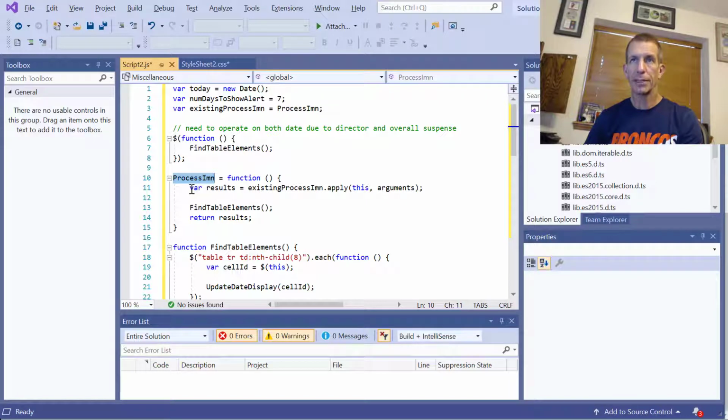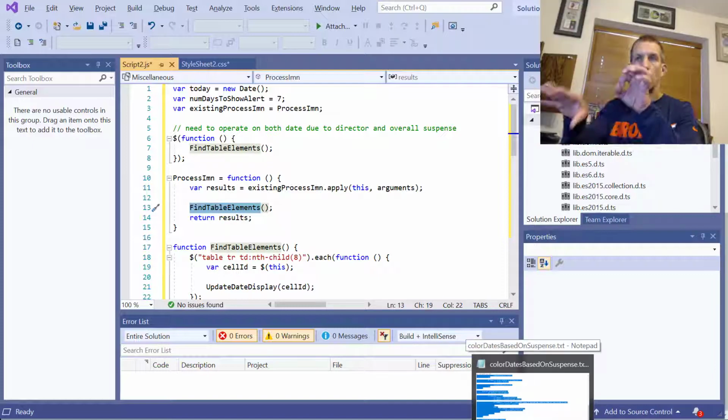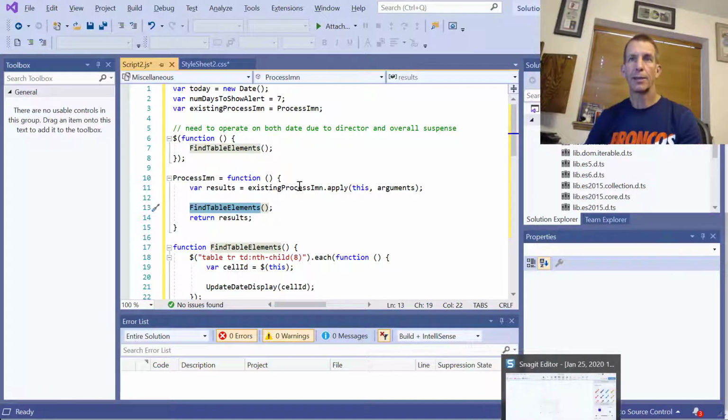Okay, so we're basically putting a variable equal to that function here, and then we're defining a new function. So we're basically going to say, okay, we're going to do the existing function, and then we're also going to call our find table elements and then return the results, because that's what it wants back. So we're going to do its normal thing, but along the way we're going to find the table elements, and that's how it will keep working even as we keep expanding different parts. So that's a pretty key point there.